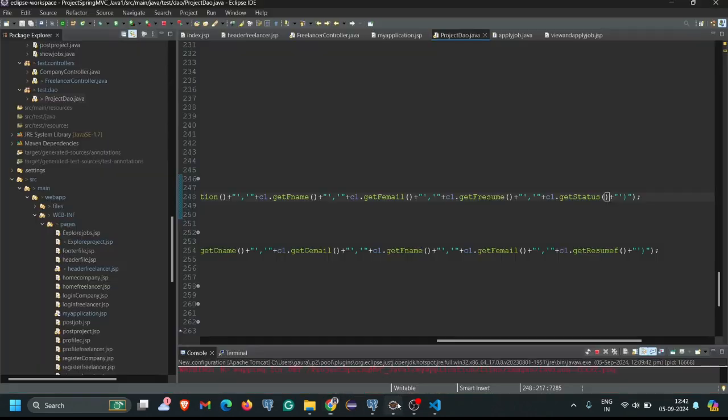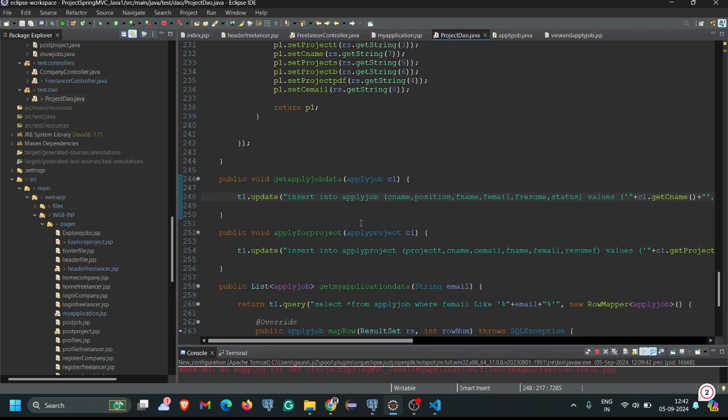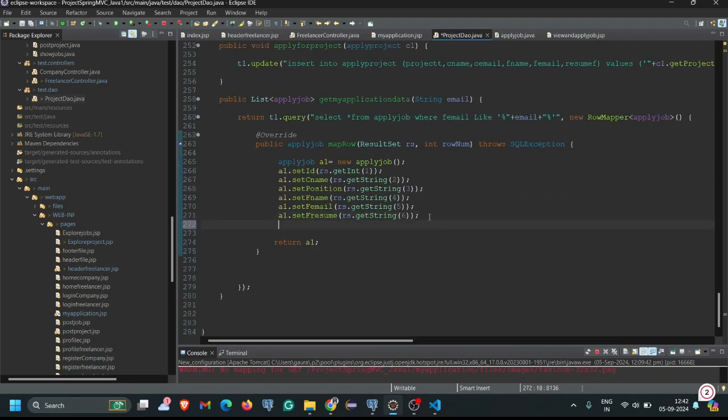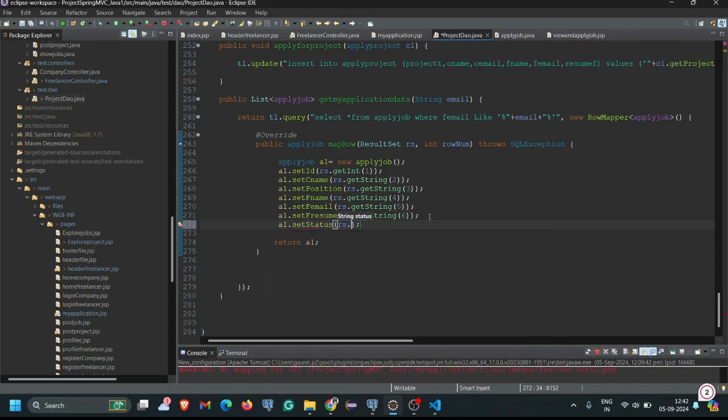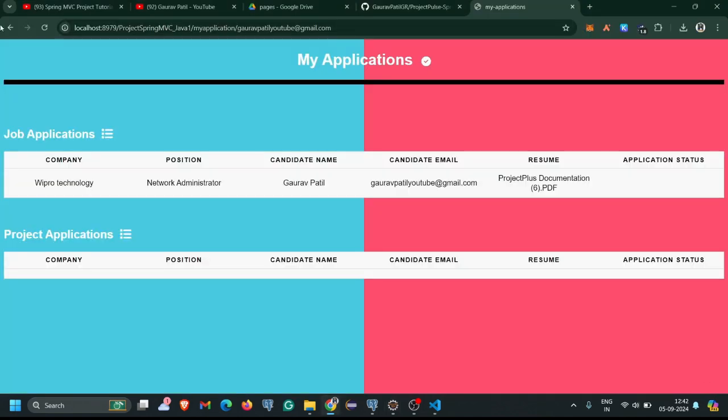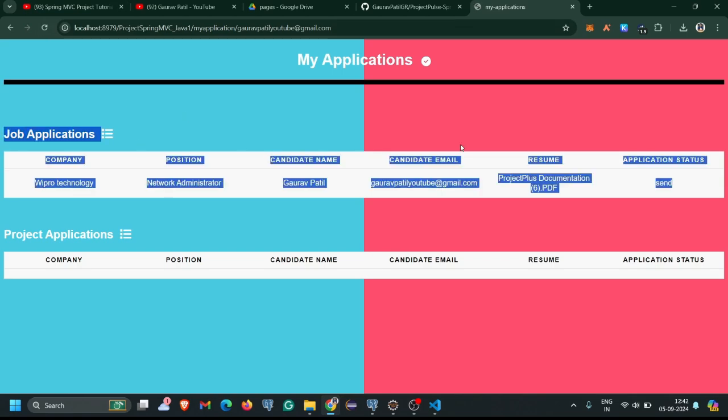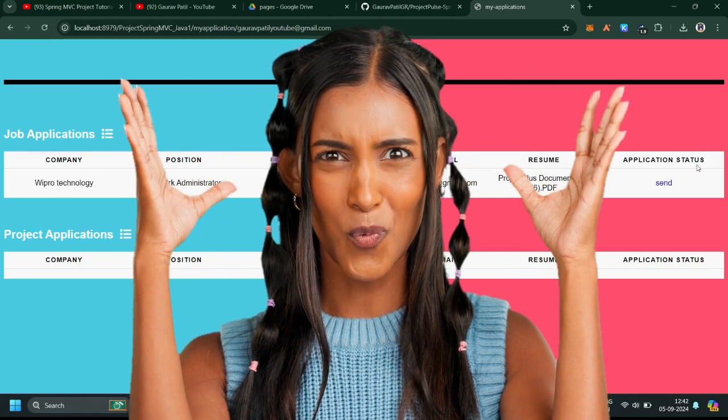There is one thing we forgot, that we have to set and get that particular value in our project DAO also. Okay, so here you can see in our mapping, at the last, a1.setStatus(rs.getString(column index number 7)). Now check whether it is coming or not. Refresh this page from here, and here you can see now our status is successfully coming here, that is sent.